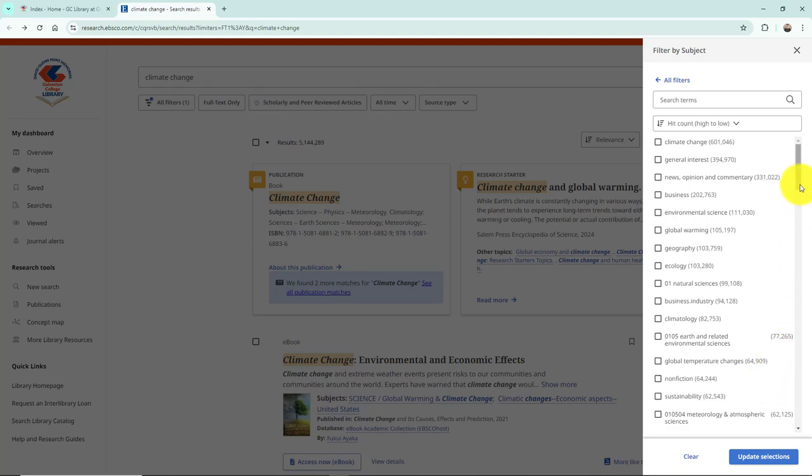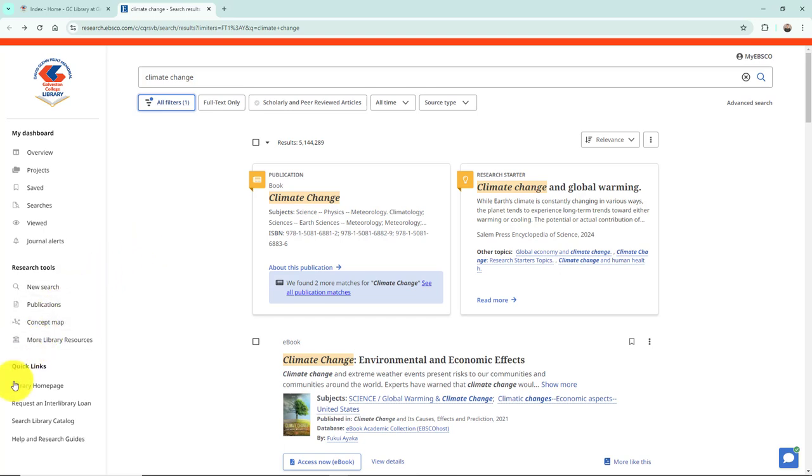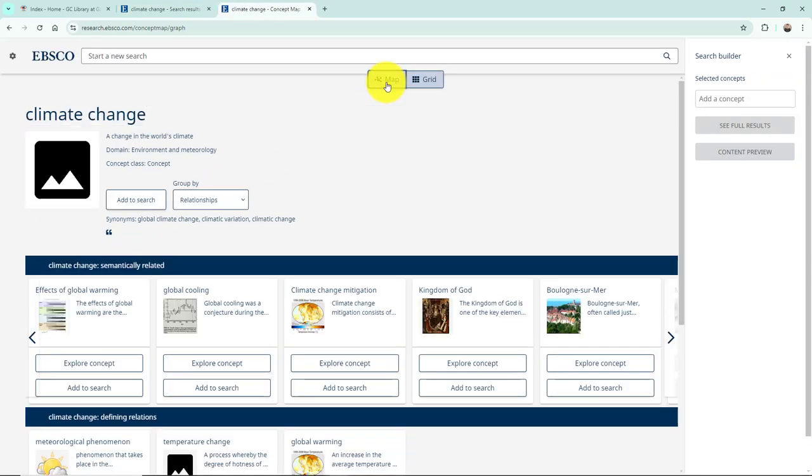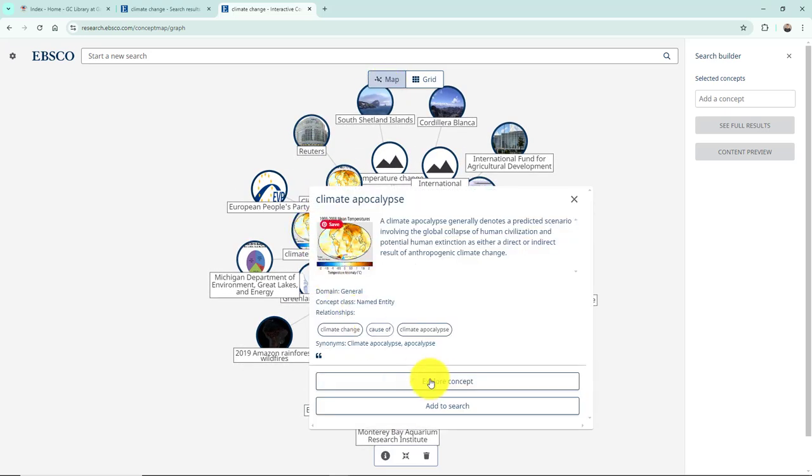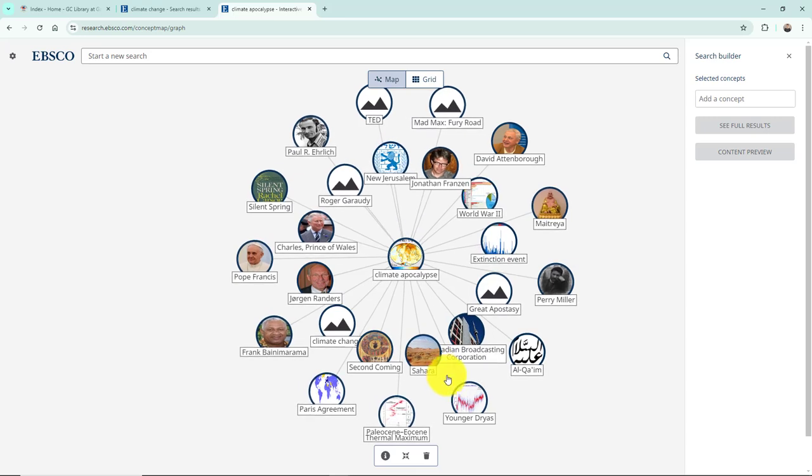To find a print or physical book in the library, go to the left side of your screen on the dashboard and select Search Library Catalog. This will display results limited to books available in the library. Also on the left, under Research Tools, you can start a brand new search, search for specific publications, and the concept map option provides a visually engaging representation of various topics, and it's interactive, making it a great tool for those who prefer to see information visually.